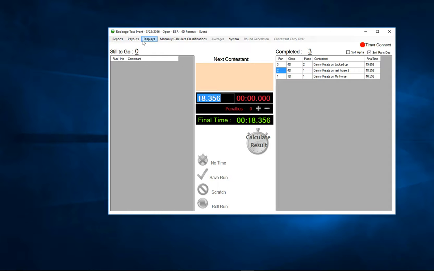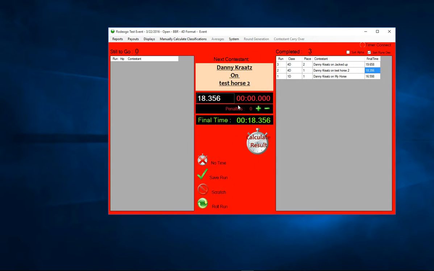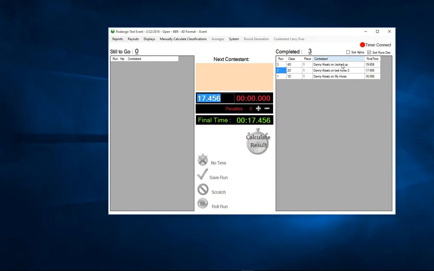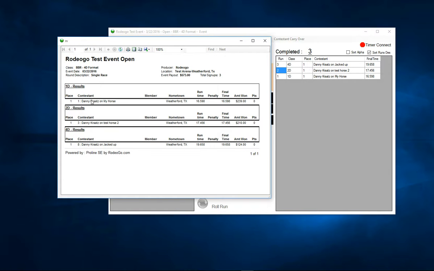Now it's changed. Actually, let's do something a little bit different here. Let's put them in the 17. So there we go. I've got one in the 1D, one in the 2D, and one in the 4D. I can regenerate my payouts, go back to my event results, pull that back over, and now all the payouts are broken out.